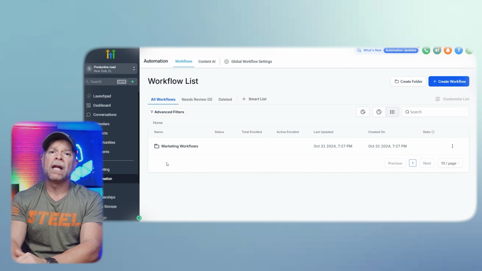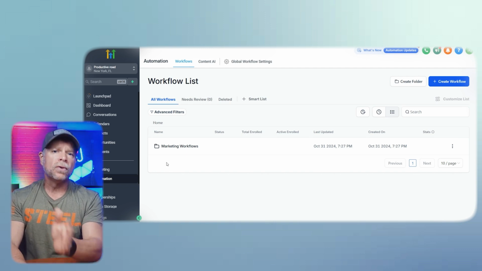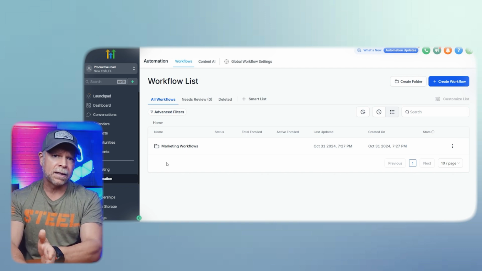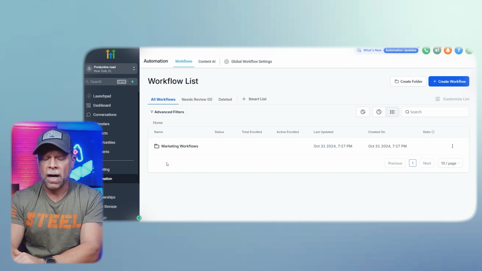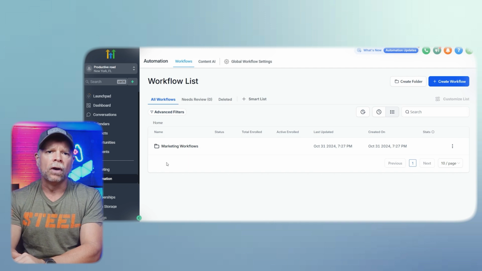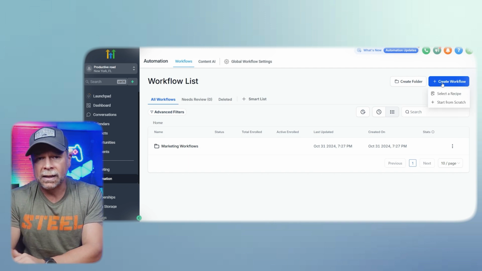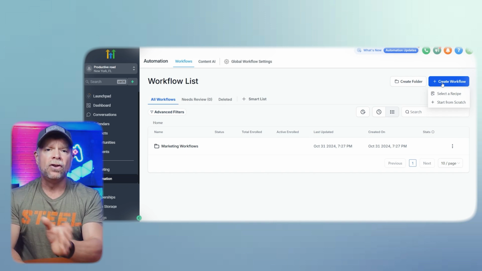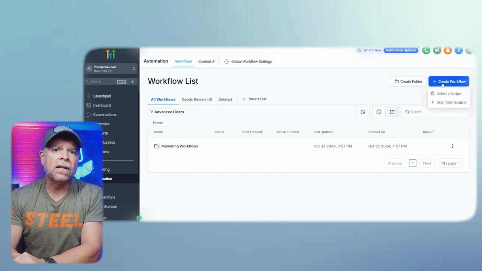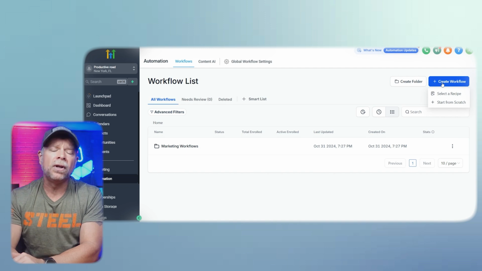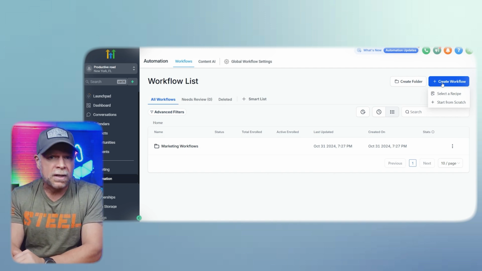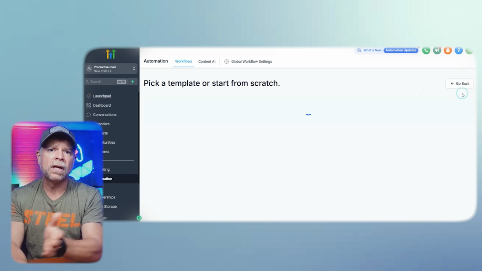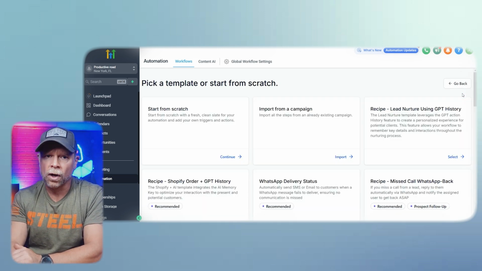If this is your first time creating a workflow, you'll see an empty list. Now, don't worry though, we'll walk you through every step of the process. So to create a new workflow, click on the Create Workflow button, which is located at the top right side of the page. Now you'll be given two options. You can either select a recipe or you can start from scratch. For this demo, we'll choose to select a recipe, which will give us a pre-built template to work from.